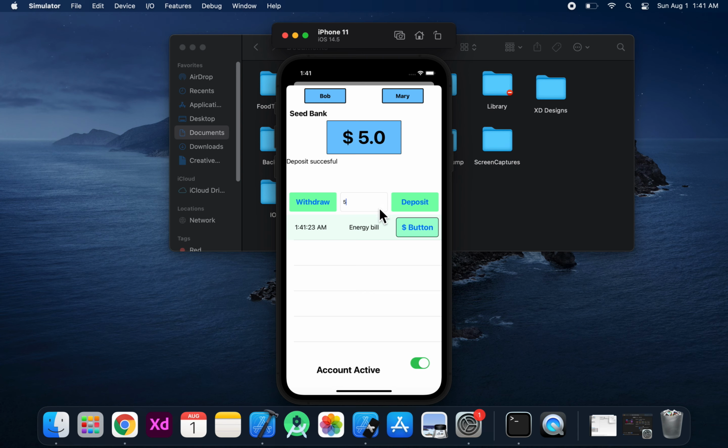Energy bill button. Let's try $1. Oops. Deposits. Okay, so now we've deposited $5. Let's check that. 5. Awesome. This was $1. We bought $1 worth of gas. Awesome. This is working. This is cool.